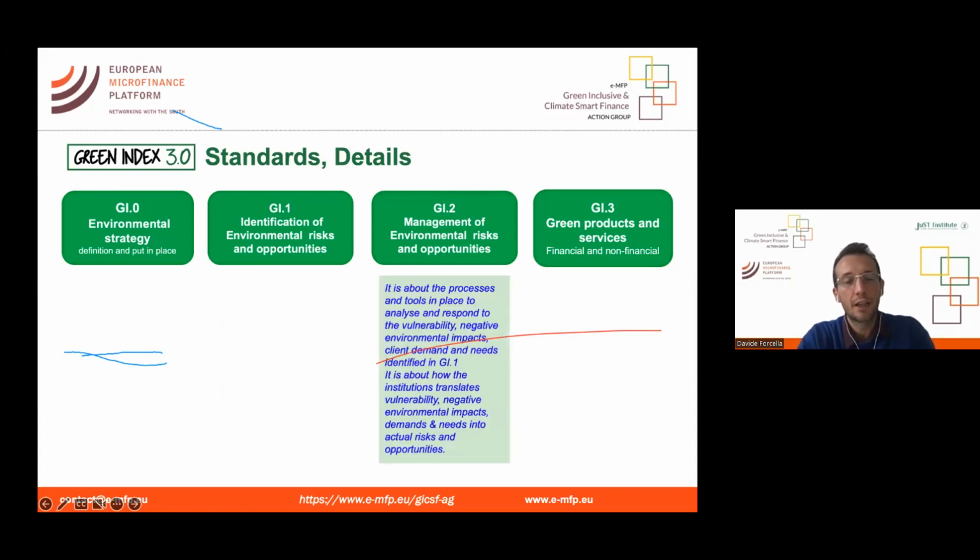And standard 2 is about how to manage the issues identified in standard 1. So it is about the processes and the tools that the institution puts in place to analyze and respond to the vulnerability identified, to the negative environmental impacts identified, and to the client demands and needs identified in standard 1. So it's the translation of this identification into risk management processes, development and provision of services and products, and so on. It is about how the institution translates the vulnerability, negative environmental impact and demand into actual risk and opportunity, being financial or extra-financial ones.